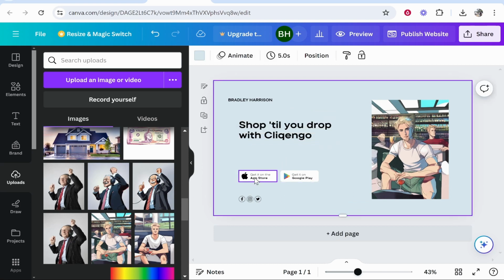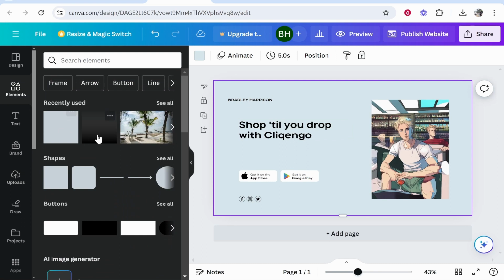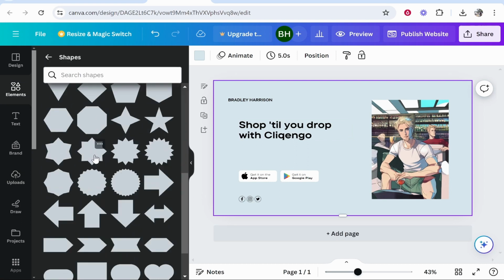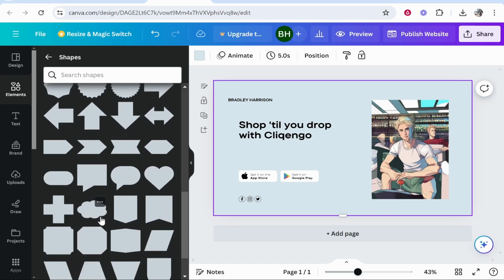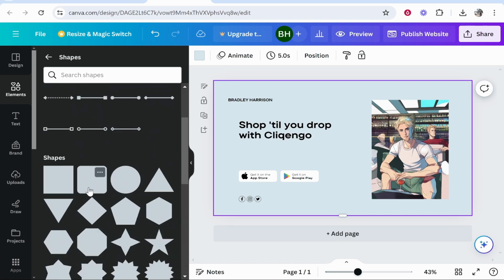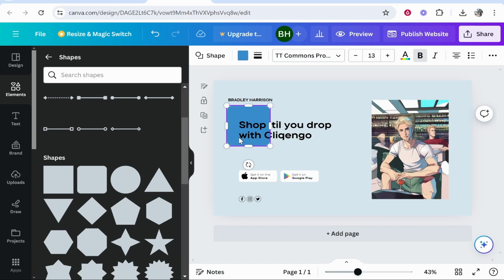Now I also like these buttons, which I could keep and make my link in bio buttons, but just to show you how to make them yourself, if you go to elements and then go to shapes and see all, you can choose any of these shapes to work as your clickable link in bio buttons. So we'll just grab one of these here. Now that we've got one, we can resize it to whatever size is needed. And you can also change the color.